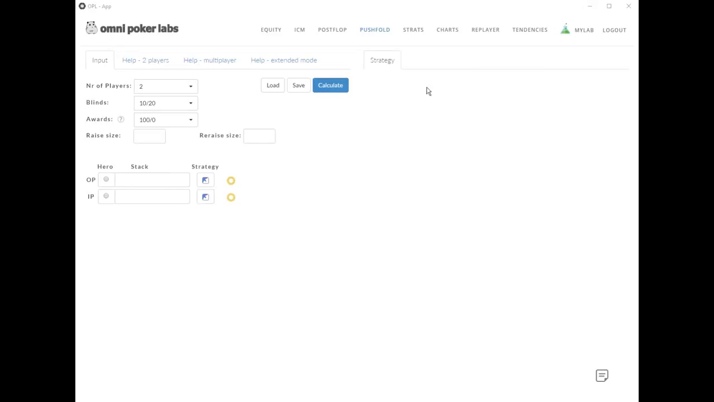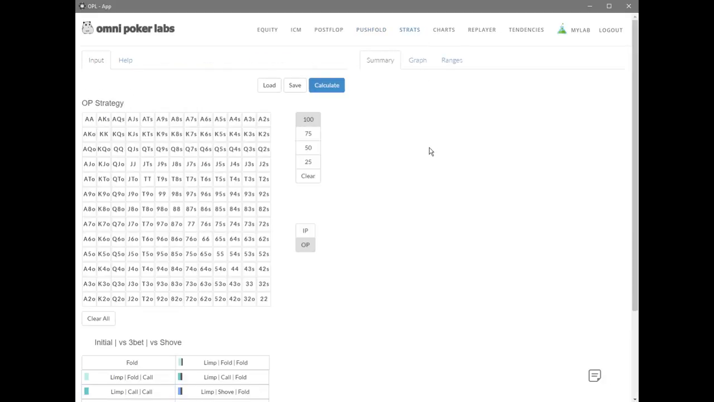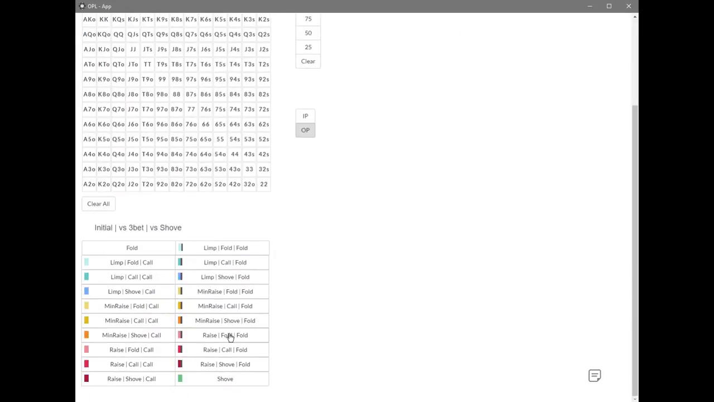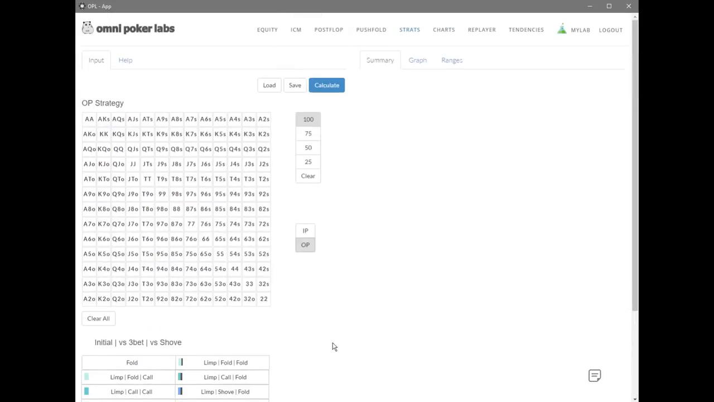The fifth module is the strats module, or pre-flop strategy editor. You have in position, out of position strategies, hand matrix up here, strategic options down here, and what you do is you pick one strategic option for each starting hand, and then it'll show you the frequencies implied by that strategy: VPIP, PFR, various 3-bet stats, and so on. It will also extract all the individual ranges from the strategy. So it'll extract a limping range, a min-raising range, etc. And you can then save these ranges to My Lab and use them with the other modules.